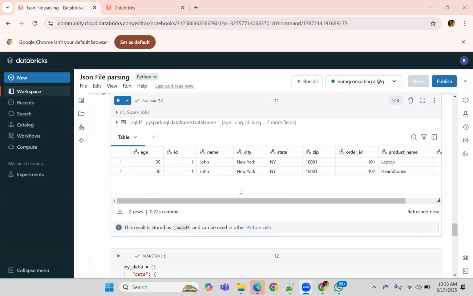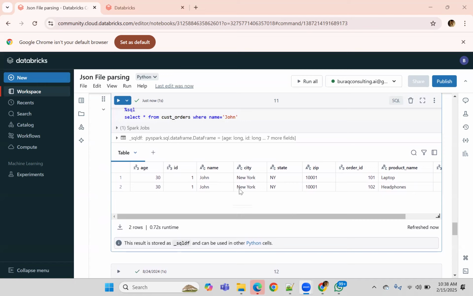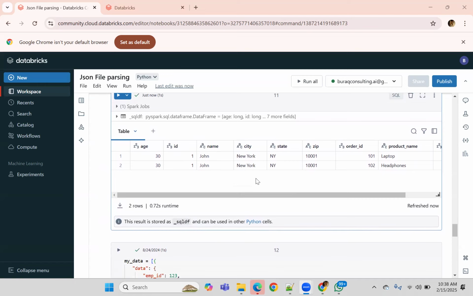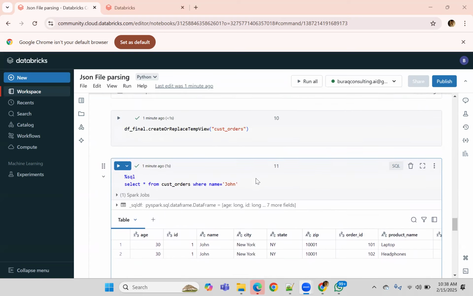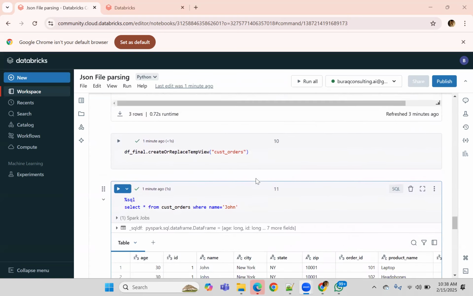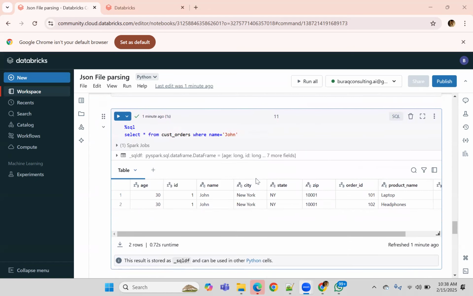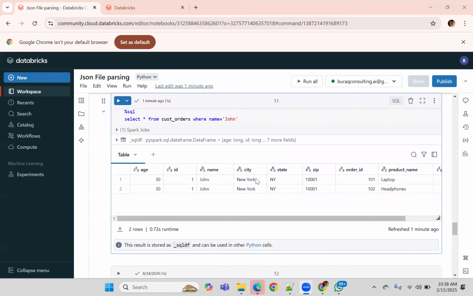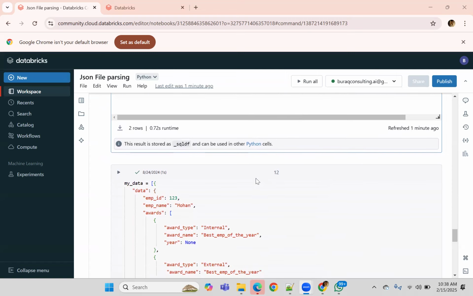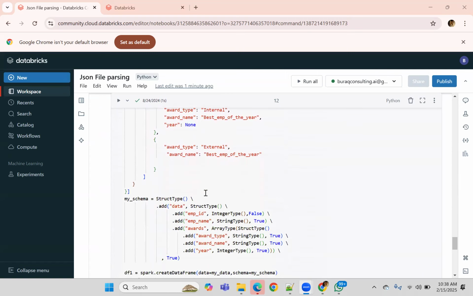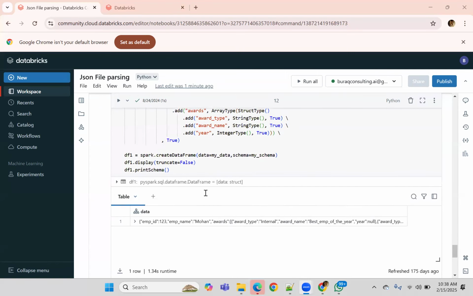Okay, so this is how you can view it, and then write it to the database as a table or update the data daily, delta, all of that. So that is about parsing the JSON files. Any questions? This is just an additional thing if you want to add.